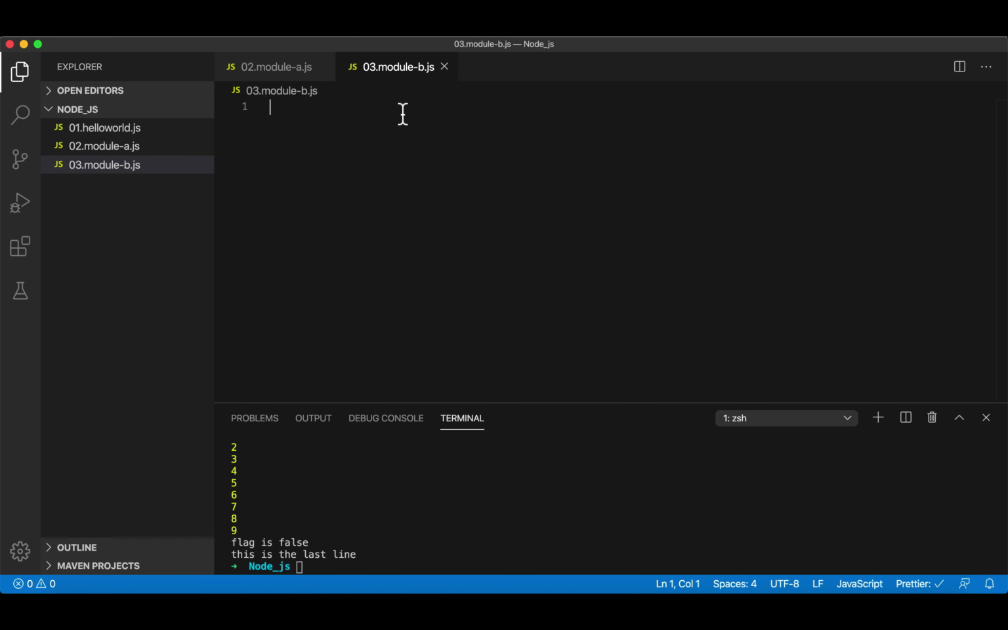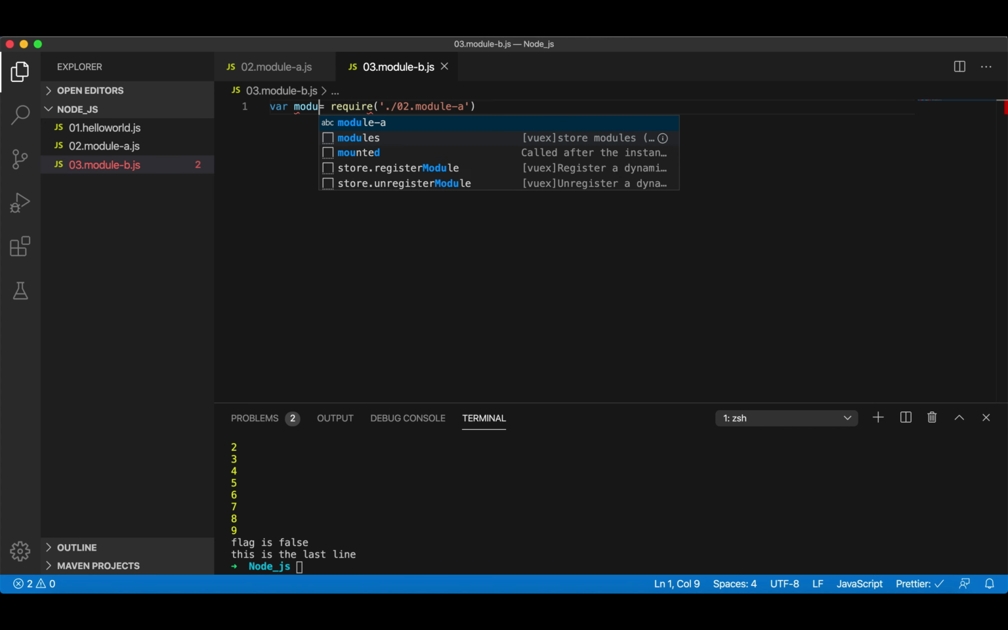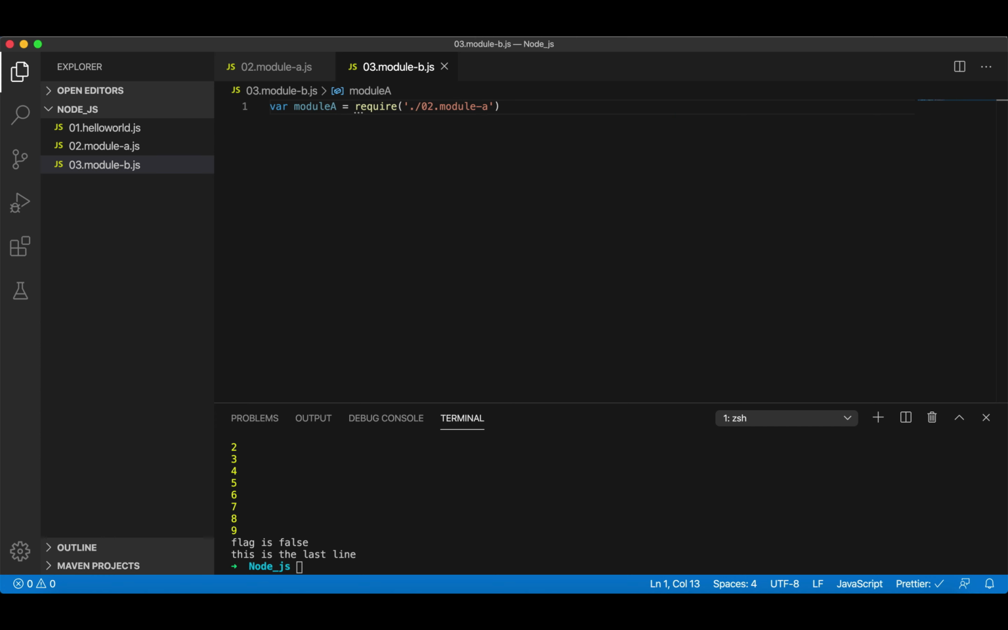In order to use the members we defined in module A, first we're going to use require. Since they are under the same directory, we're going to require module A. After require, we have to assign this to a variable. So let's call this module A. Okay, next we can use module A.message and module A.print dt.